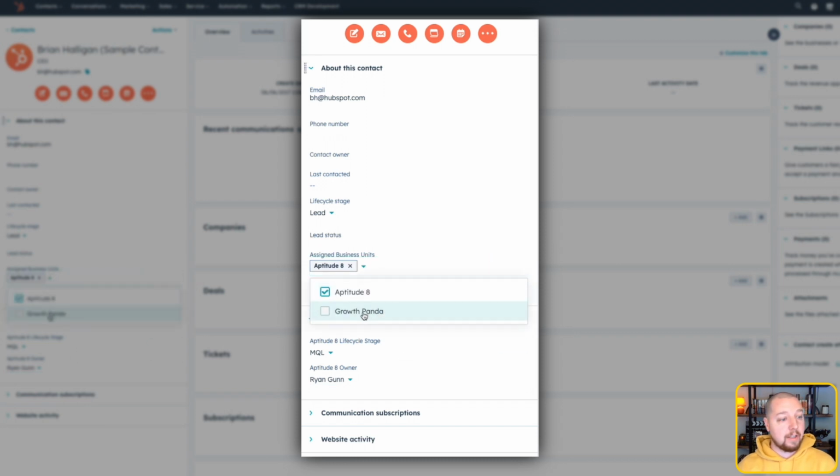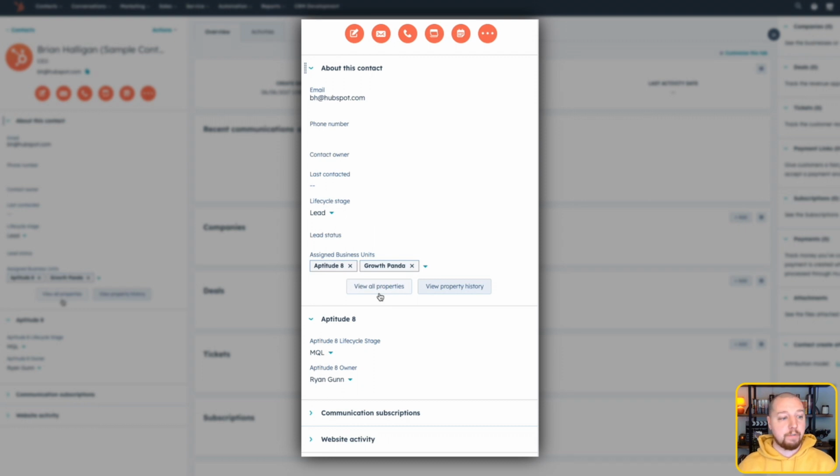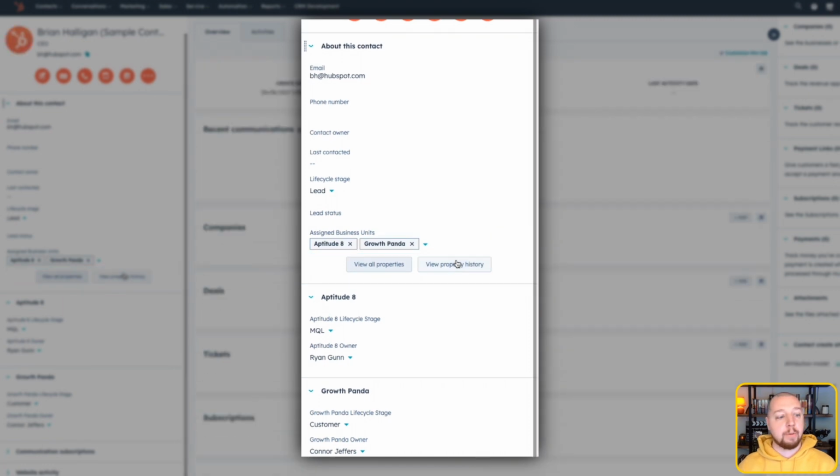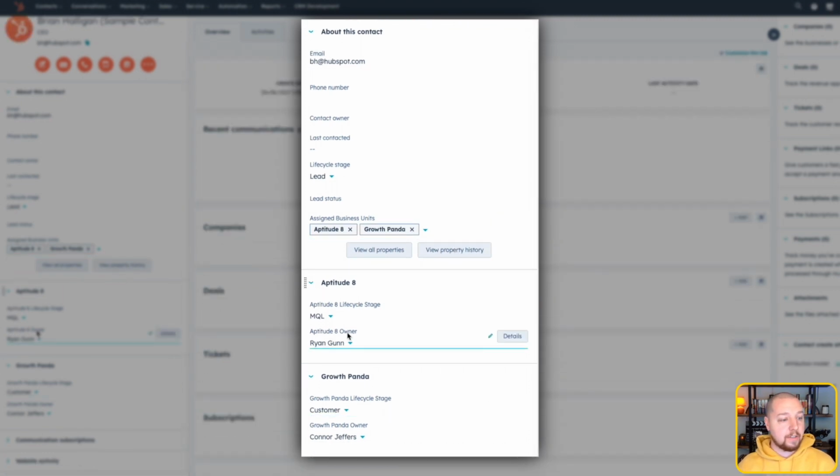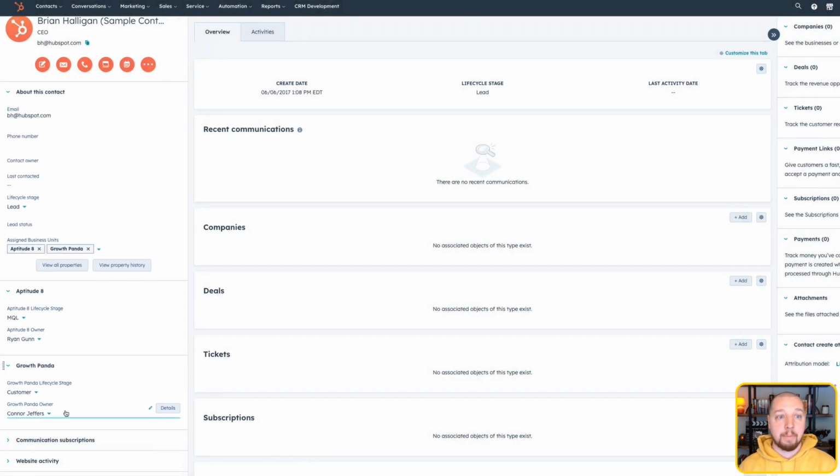However, you could have it only show up for certain teams. You could create team-specific views, but I think it's good to see how other business units are interacting with your contacts, because here I can see if I work at AptitudeAte, you can see I'm the owner on this record. I can look at this GrowthPanda business unit section and see that this contact is already a customer. So using that information, I can maybe reach out to Connor and say, hey, can you do a warm introduction to Brian, because you are already working closely with him and I would like him to be one of my customers as well.